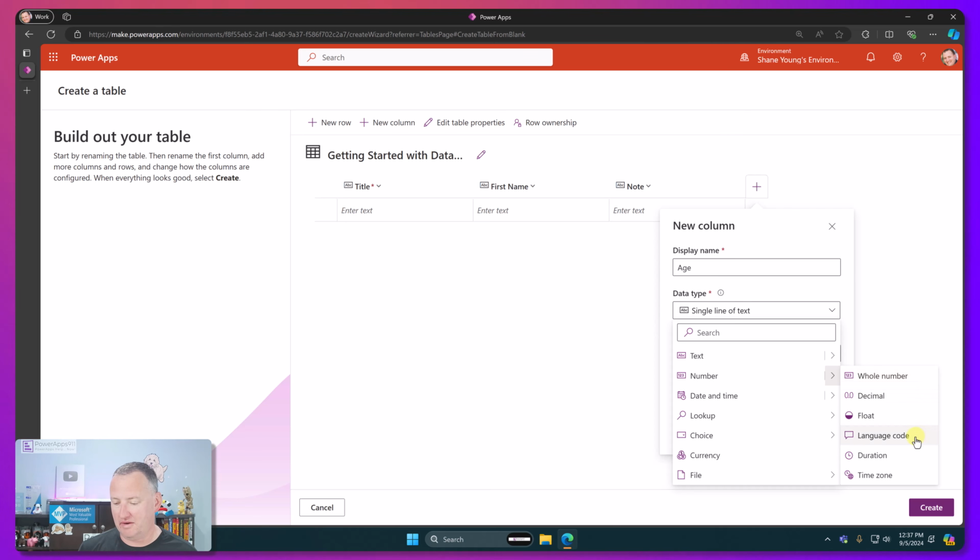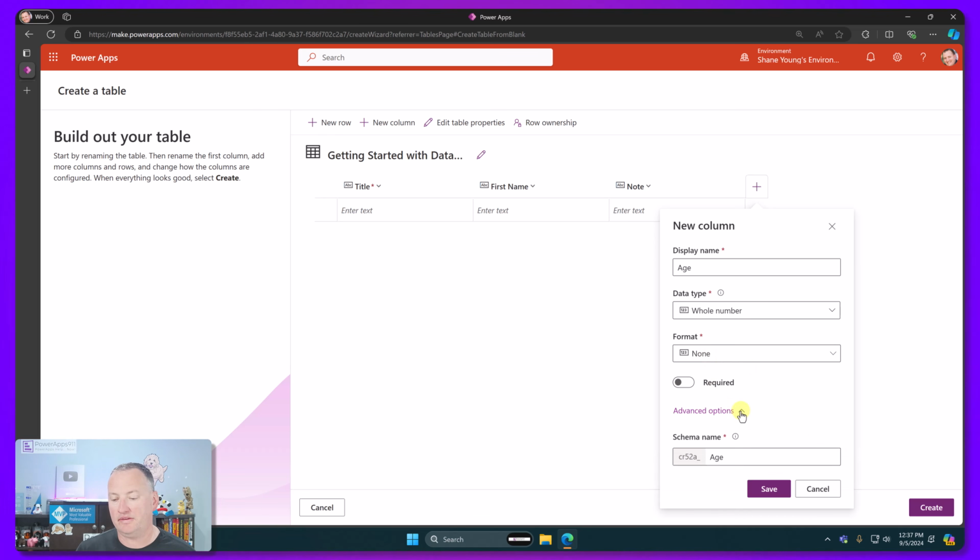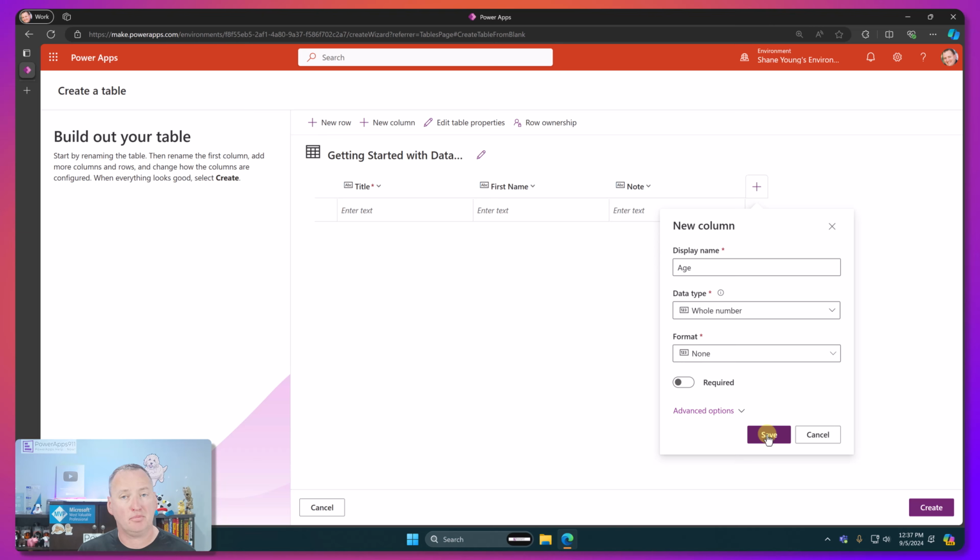Language code, I've never used this one, duration or time zone, but those are just different number style formats, right? Which once again is going to change the behavior over in model-driven apps. So for the most part, you're really just choosing between whole number or decimal. And so for age, we just want a whole number. So we're going to click that. And then there's no format, is it required? And then there's nothing fancy under advanced options. Okay, so pretty straightforward with numbers.